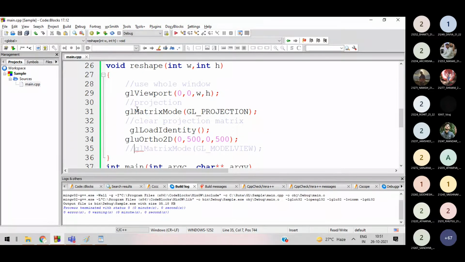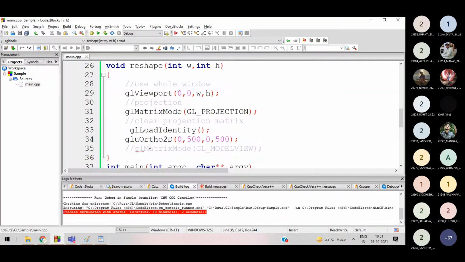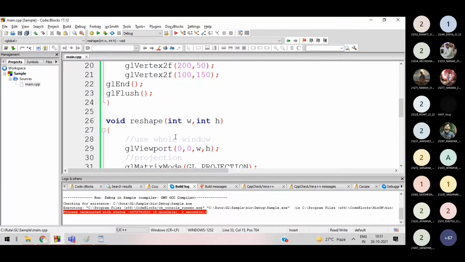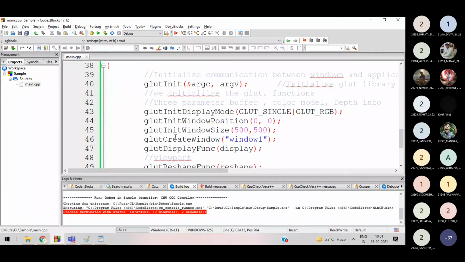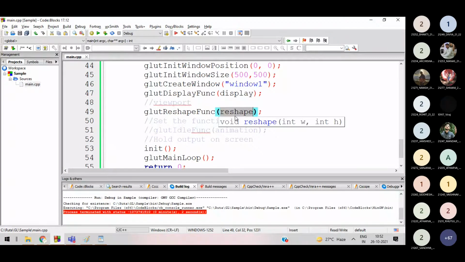Set it here. Yes, do this much. Okay, call it glutReshapeFunc. Reshape. Set the viewport.